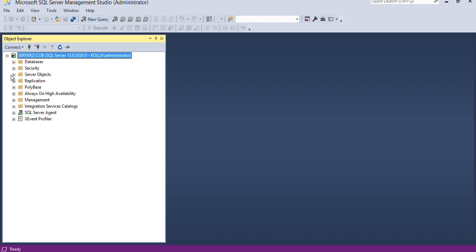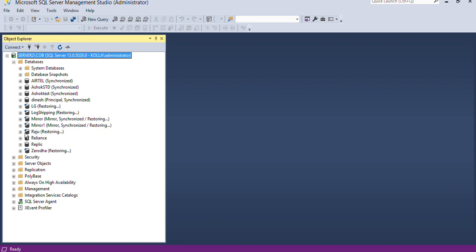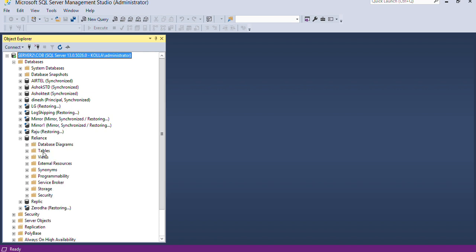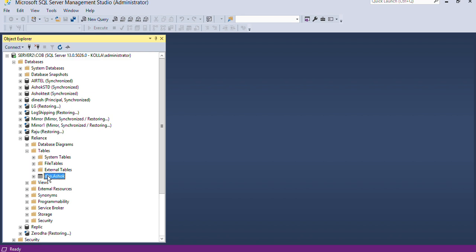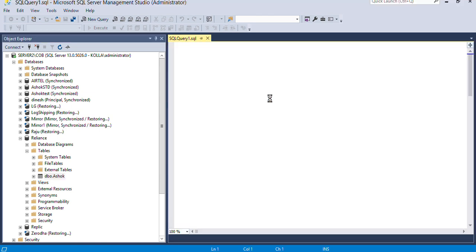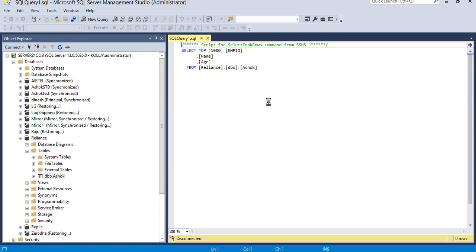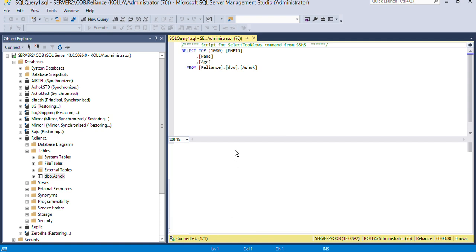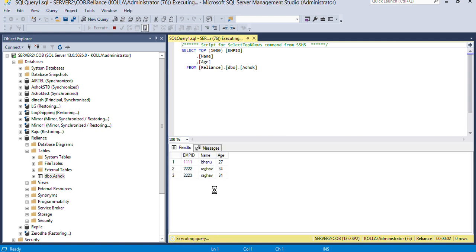Okay, let me go and open the Reliance database. Go to the tables. The Ashok table is there. We'll just see what records are available in the Ashok table. One minute, guys. Disconnected. Let it connect. How many records are there? 3 records. Raghav is 2 times. Bhanu is 1 time.